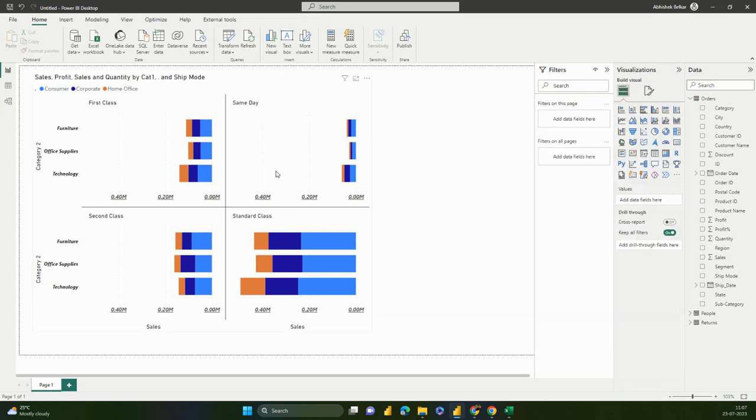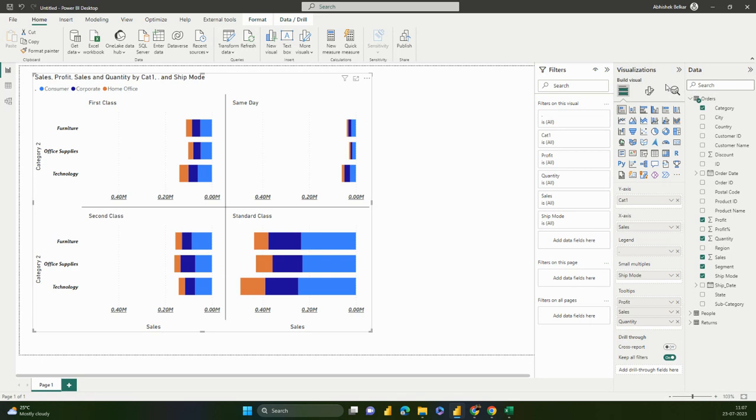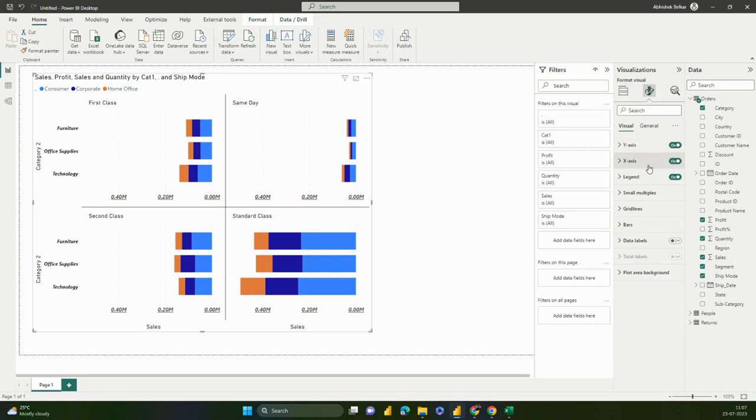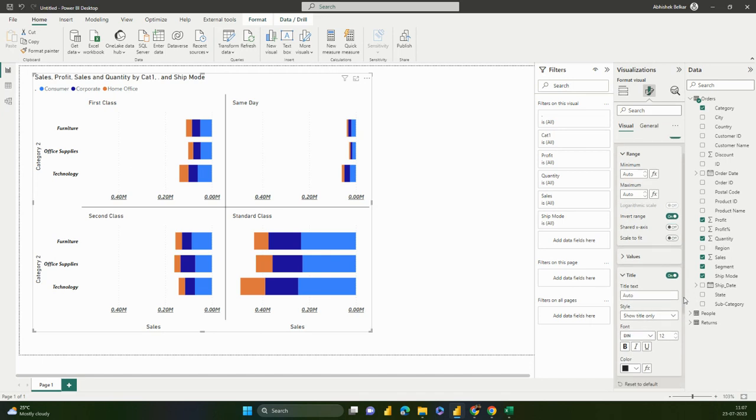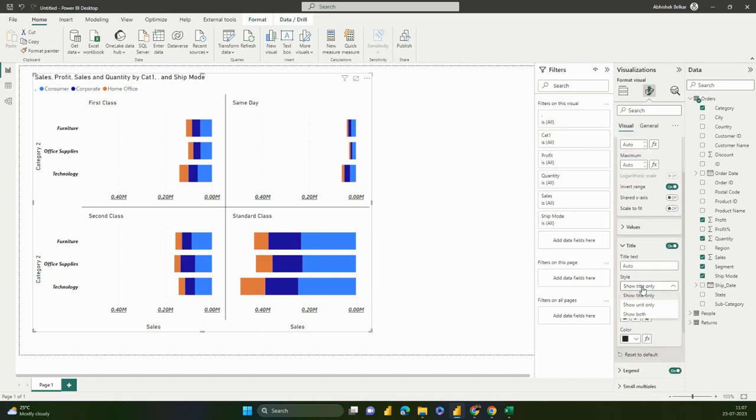And again, in the x-axis, you can add a title as well, whichever title you please. And then in the style, you can say title and unit only. So let's take sales values, and I want to say unit only. So it is in millions. For now, I've selected millions. And if I say show both, it shows the title and millions.